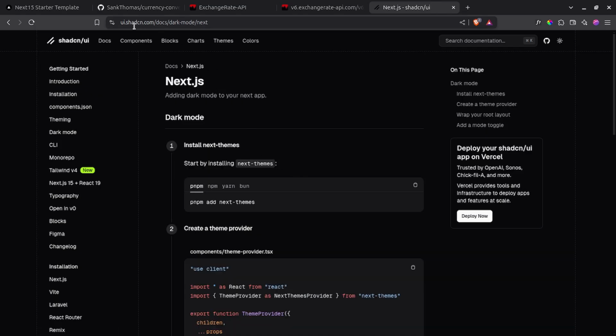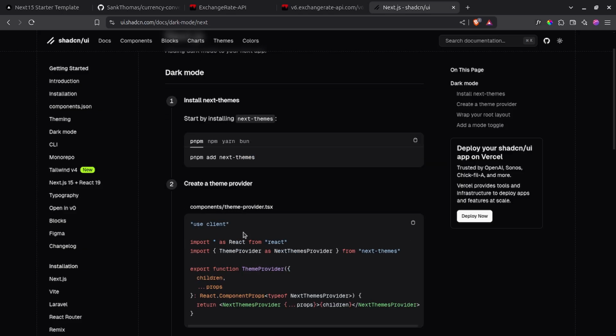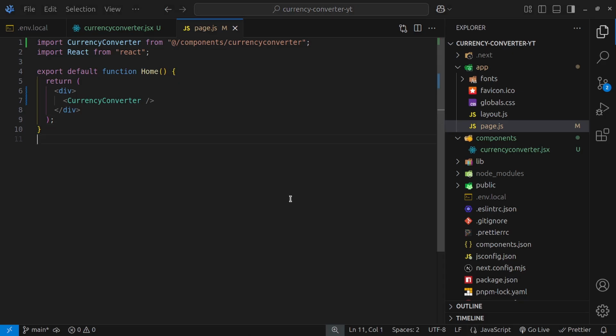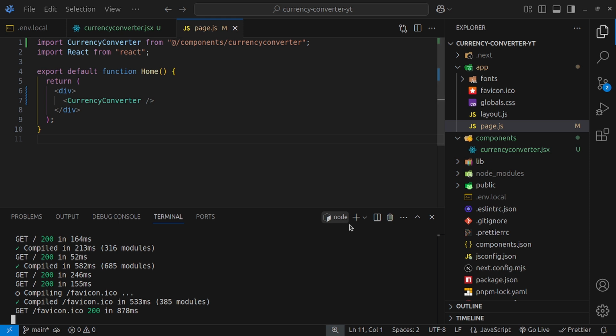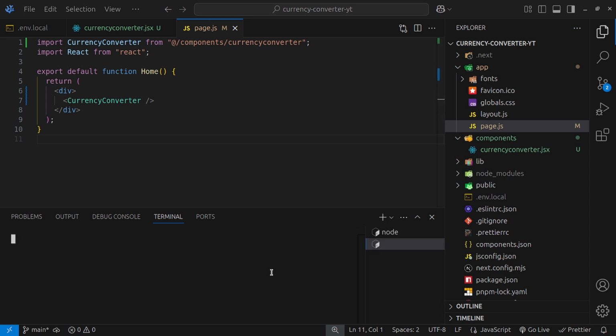So next themes, if you go into shadcn UI, you can search for next themes, and it's going to take you into this page. So you want to go ahead and install this and then implement our dark mode toggle, because this way is going to be easier. So back inside our application, Ctrl J to open up our terminal. Let's add a second terminal here, and then we're going to say npm add next-themes.